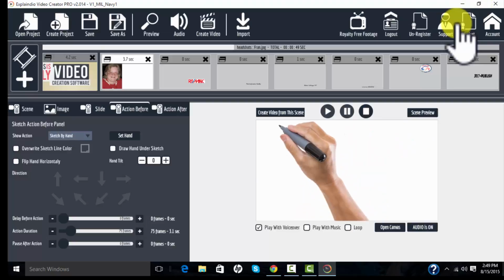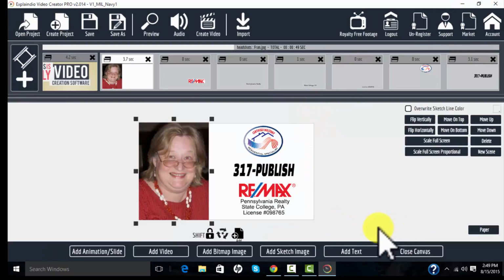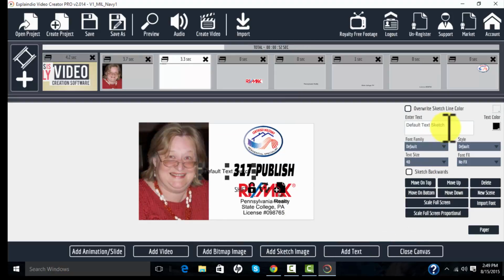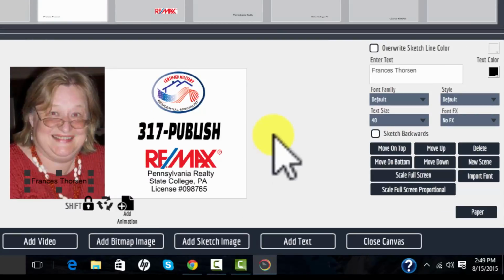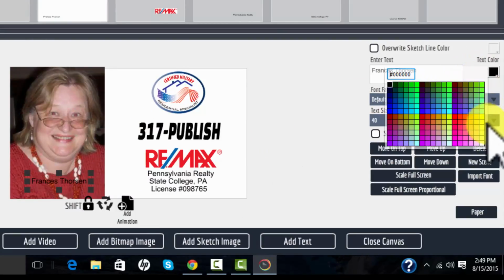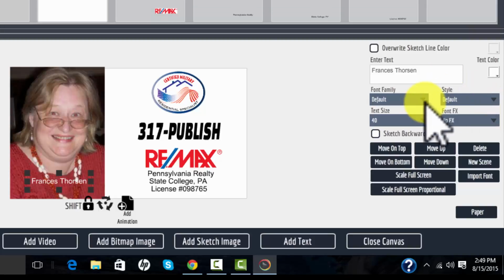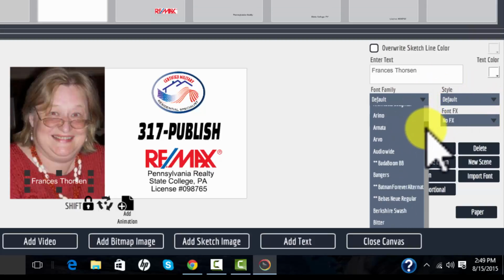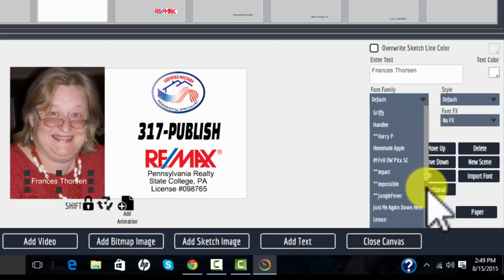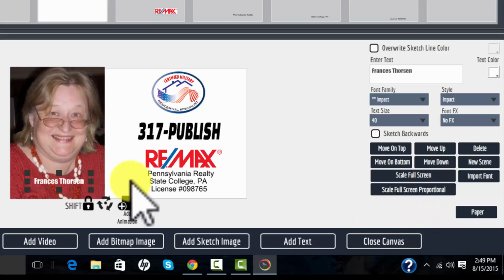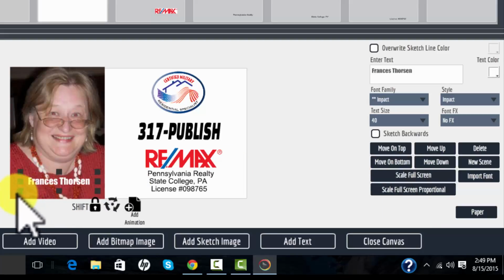Oh, and the other thing that we don't have there, glad I looked, is we don't have my name or the agent's name. So we want to be able to add text. In this case, we're going to be adding the text to the picture. So the first thing we're going to do is bring this down here. That color doesn't work, so we're going to make that white. We're going to make that bolder. That probably would be good in impact. Yes, it is. I would make that a little bit larger.